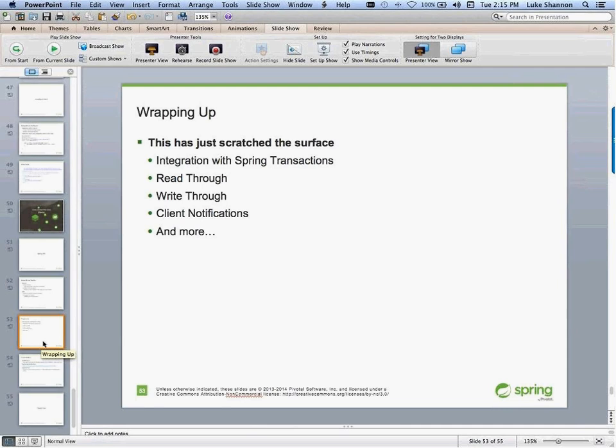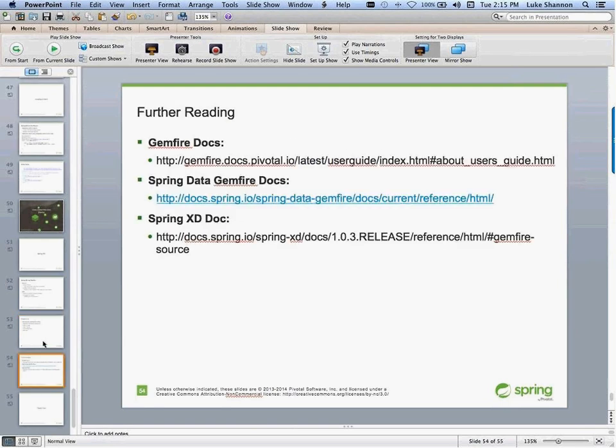So we only scratched the surface. Spring Data GemFire gives a really nice integration with Spring Transactions, so you can have transactional support with your GemFire-backed applications. We didn't even get a chance to look at read-throughs and write-throughs. Client notifications we sort of touched on, but there's a lot more there. But hopefully I did pique your interest and that you might want to take a look at this. Here's the further reading: GemFire documentation, Spring Data GemFire docs, and the Spring XD docs.